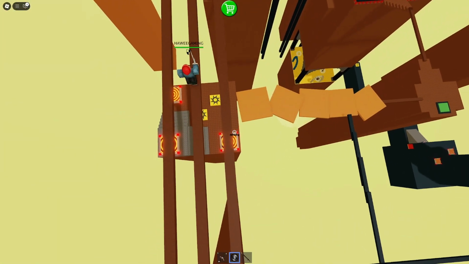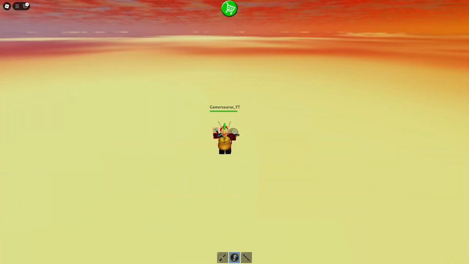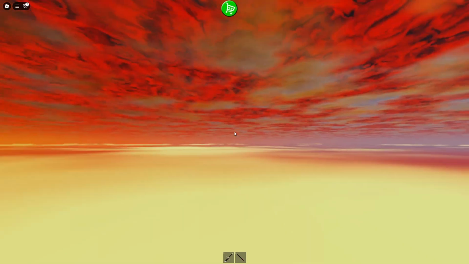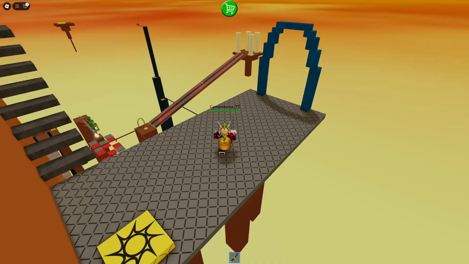To this day, only the original Sword Fight on the Heights and Sword Fight on the Heights 4 remain up on Shedletsky's profile. At some point, Shedletsky privated 2 and 3. I have no clue why. I couldn't find any reason online, so if you know why, then please let me know down in the comments.